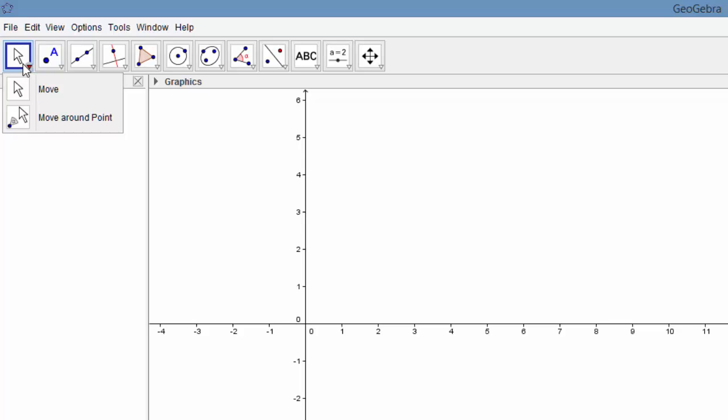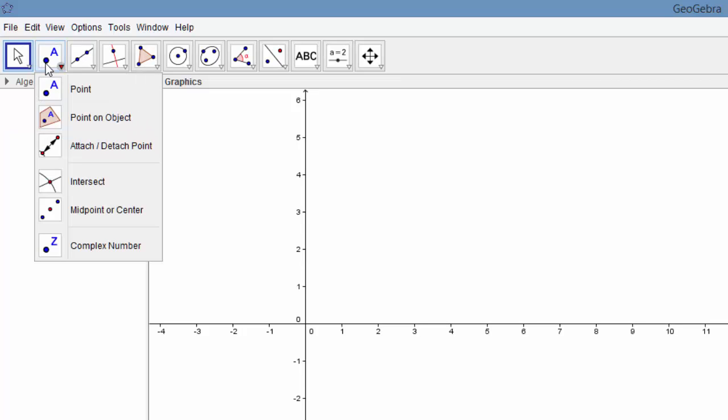So the first one is to click on an object. You can move it around the screen, move it to different points. Next, you've got the point menu. Here's where you create points. You can create points in free space. You can create points on objects. You can attach or detach a point from or to an object. You can create points from intersections of objects. You can create points at the midpoint or center of certain objects, and you can do complex numbers as well.